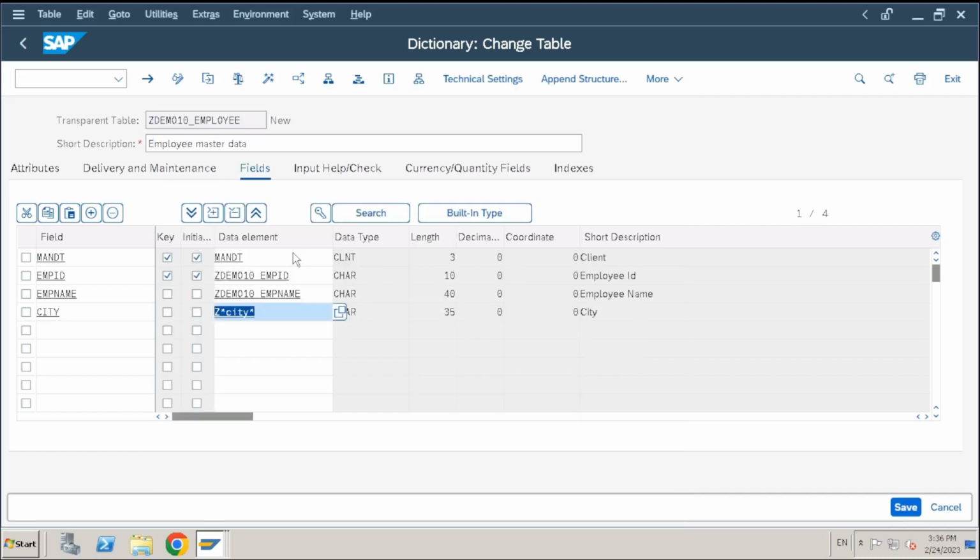Otherwise, since it is not allowing us to use the standard data element, don't be confused. In on-premise versions, mostly in your projects, you can use the standard data elements along with custom data elements. Since this server is a cloud version, we have some limitation. But still in your projects, you can definitely use standard data elements.